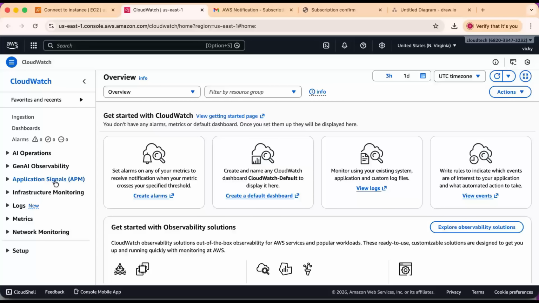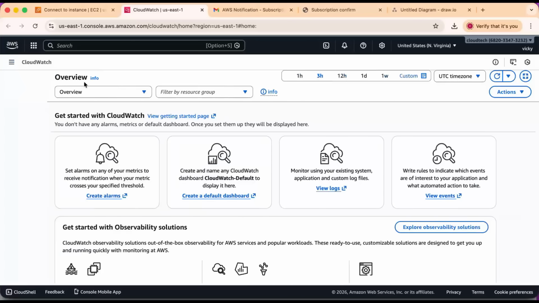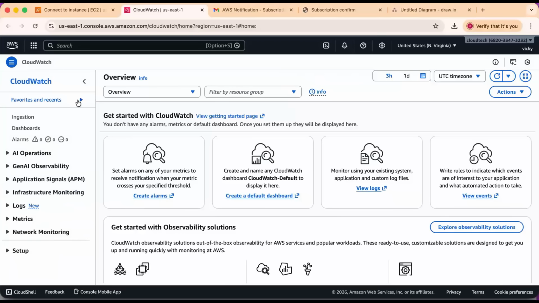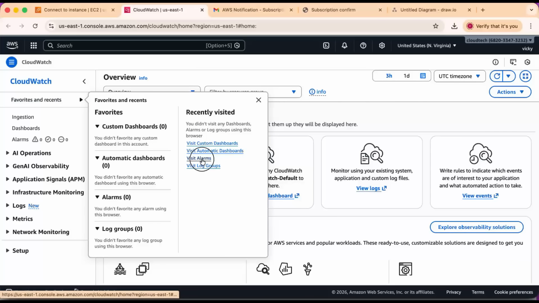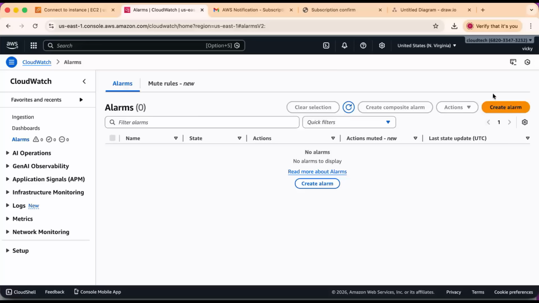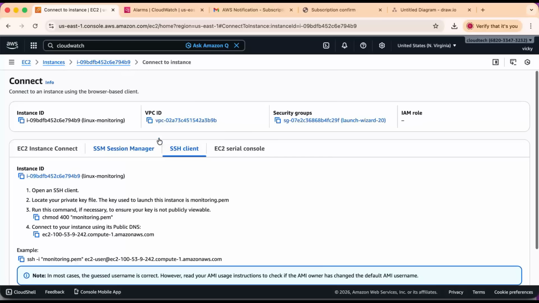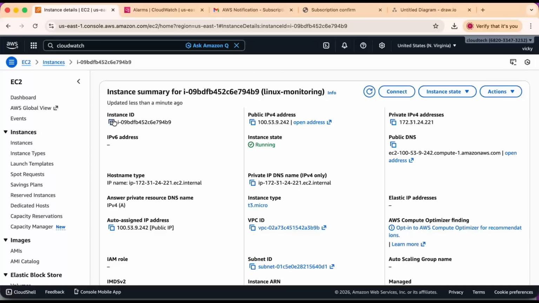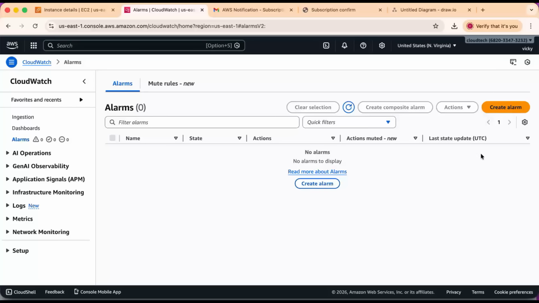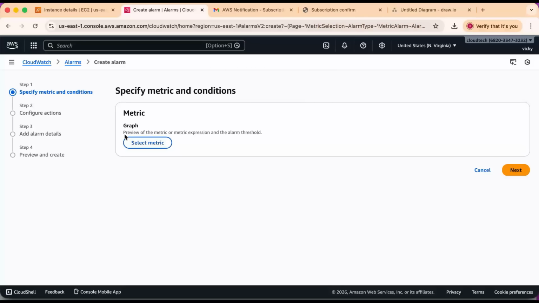So this is the CloudWatch, and here I need to click on view alarms. So this is where I'm going to create the alarm. Let me look for the instance ID. This is the instance ID. Let me copy this instance ID. Let me go to the alarm, create alarm, select metrics.